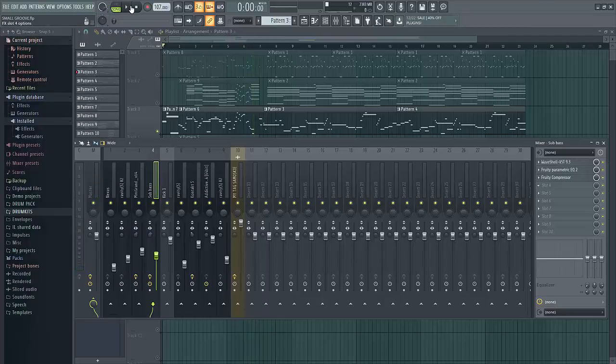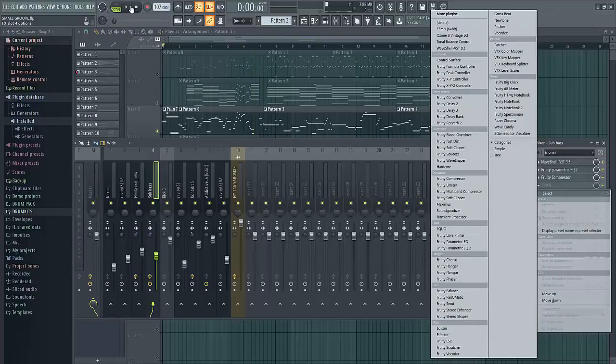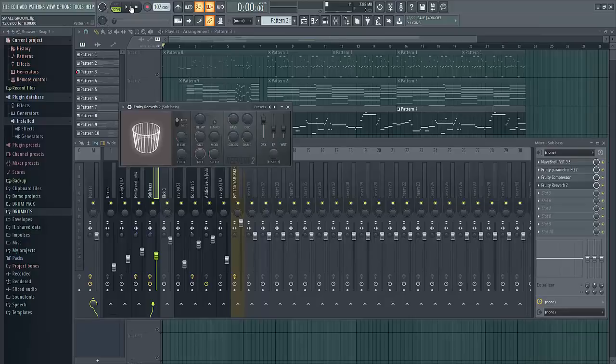So the next thing I want to do is a reverb. I know you might be wondering why you are using a reverb on your bass. I'm not going to add too much, just a little amount of reverb, just to give it its own space.